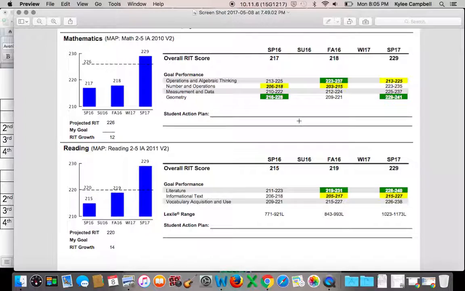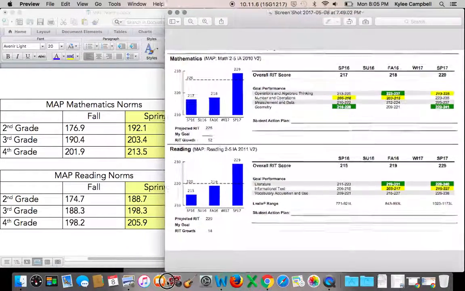And same if we look at reading, what that looks like. Spring 2017, we see that literature, or fictional texts, was a strength for this student in particular. And then an area of growth, or an area to continue to work on, might be informational text. So reading texts, determining the main idea, summarizing the texts, and again, referencing it to the norms.